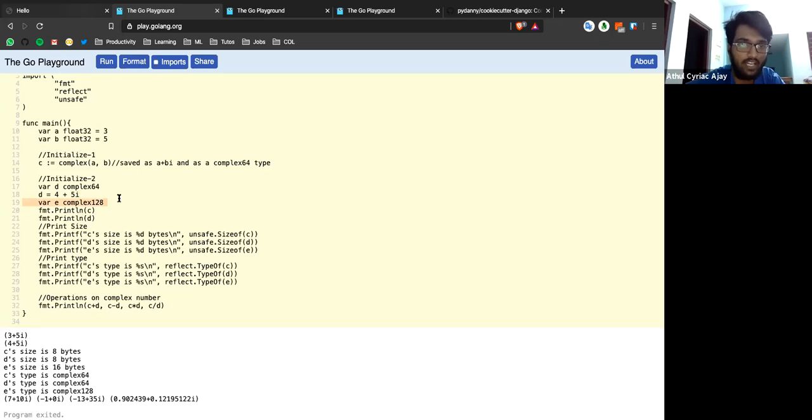There are two data types for complex numbers. One is complex64 and the other one is complex128. This is kind of platform dependent, but you'll get the hang of it once you learn more of Go. It has a size of 16 bytes, and that's actually a big space in the RAM for mathematical operations. Did you understand what I said?